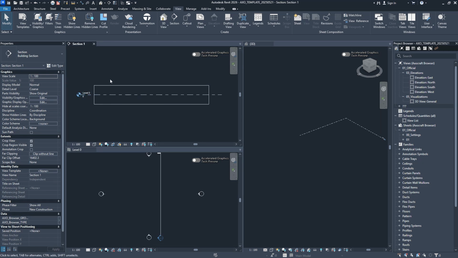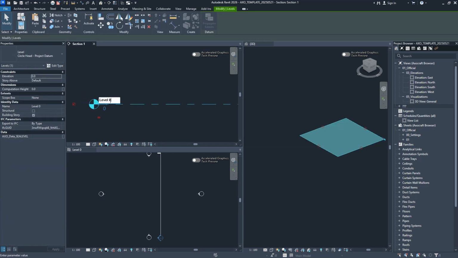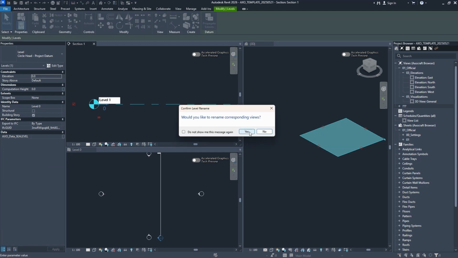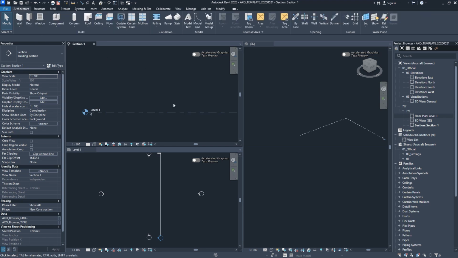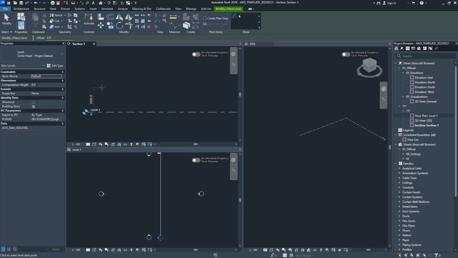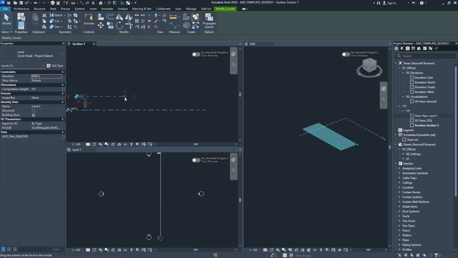Let's just get rid in our section view of our crop region visible and crop view. And to get a level, I'm just going to change the name of this one to level 1, like so. So if you want to add in more levels, you can either go into the architecture tab and then add them here. And I'm going to do just that. I'm just going to put it around 3 meters, like that. Escape. Let's just stretch it out to match the other level.